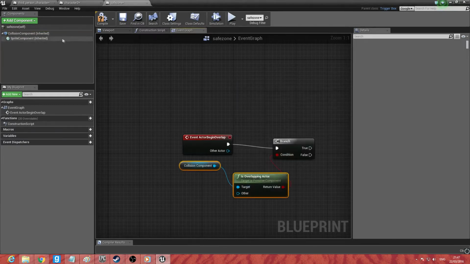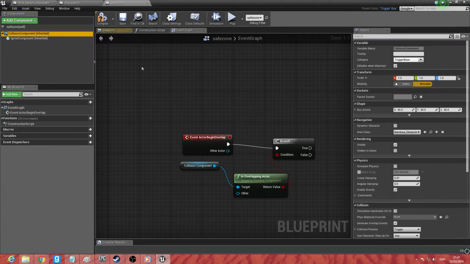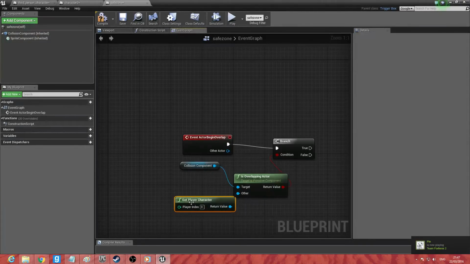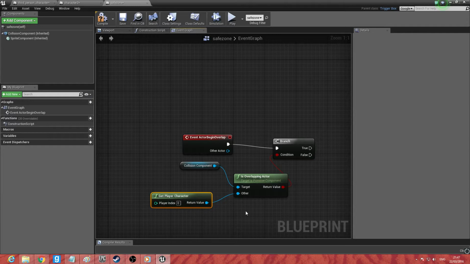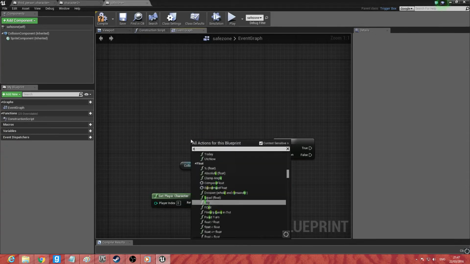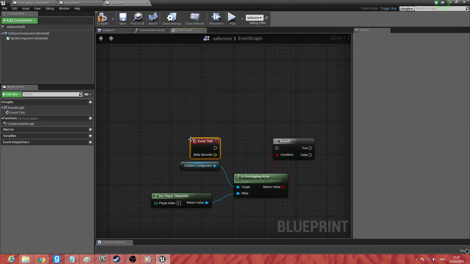actor. Make sure that this is selected, otherwise it won't properly work. And we want to do get player character. So when the player character is overlapping this, actually, delete event actor begin. Let's just do an event tick. I just thought of a more efficient way of doing this now.